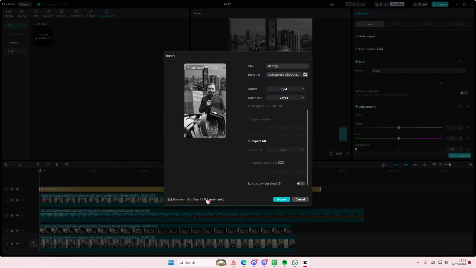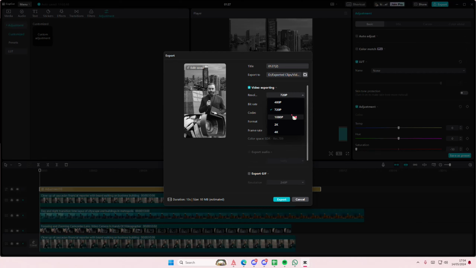It's 11 megabytes estimated. So if you go to resolution and you want the file size to be smaller, make it 720p or something. But I do still recommend 1080p. Bitrate, lower if you want. Format, it's the same with frame rate. It can also change the file size. So if you want it super not big, just make everything super small here.